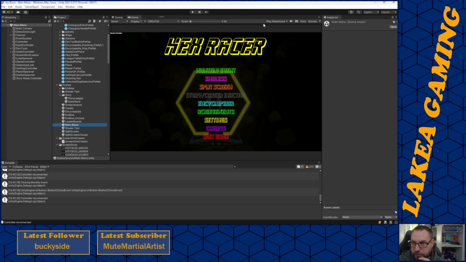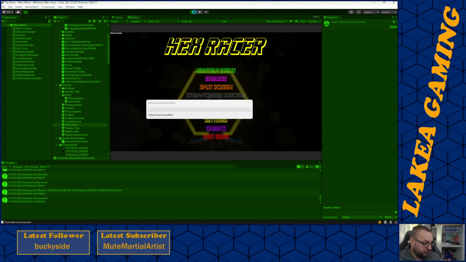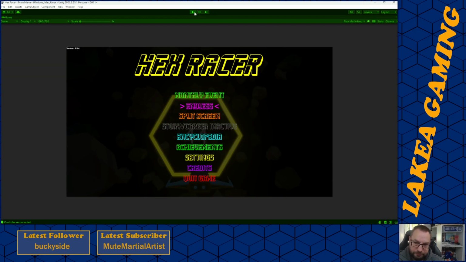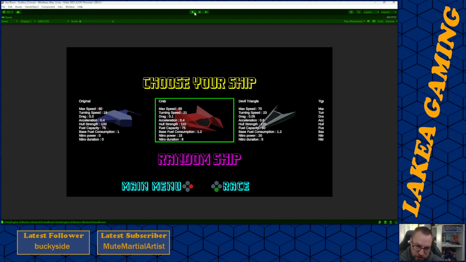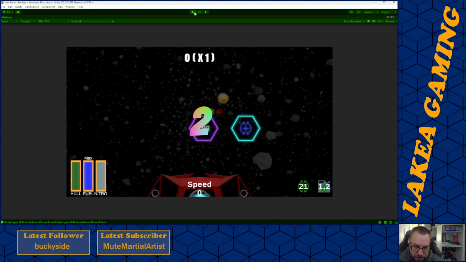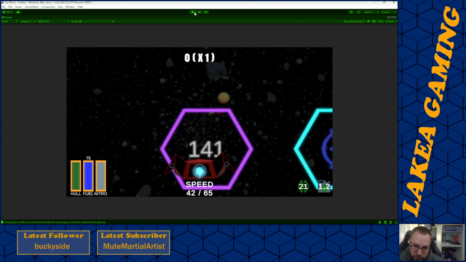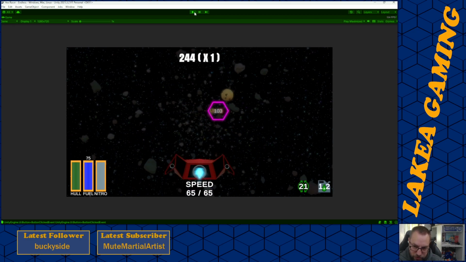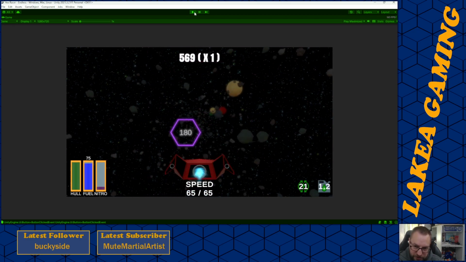Let's go back to the main menu. We are in maximize mode. So, my game, this is a space racing game set in an asteroid belt. And the idea is you have all these different ships to choose from. I'll choose the Crab on this occasion. And you need to fly through these checkpoints to increase your score. The quicker you get there, the higher the score you get.